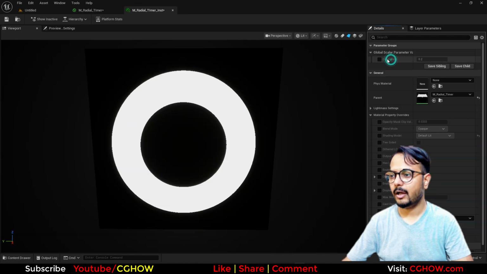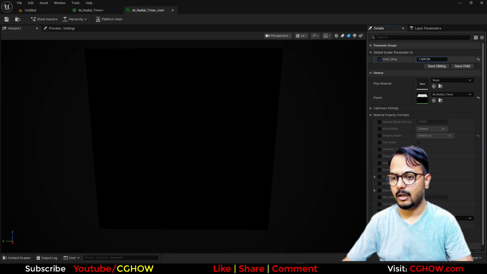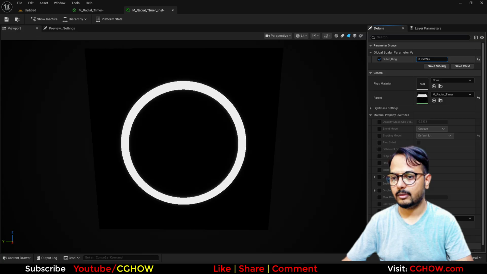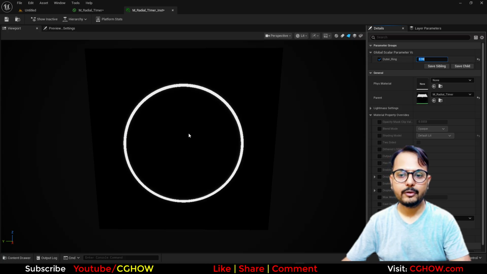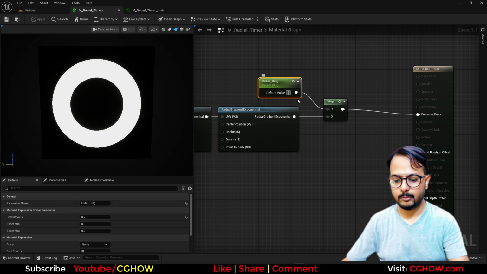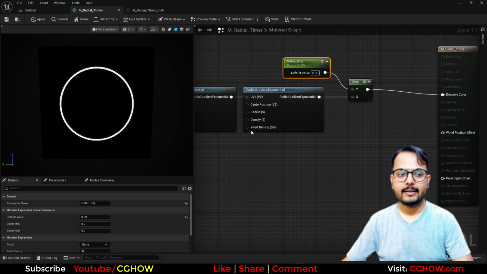And here I want this around maybe this much, 0.99. I want this much, so I'll just put the default value 0.99. Then I need something here that blocks that make a ring.